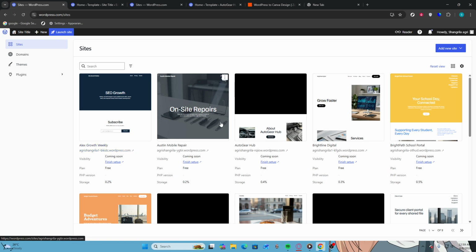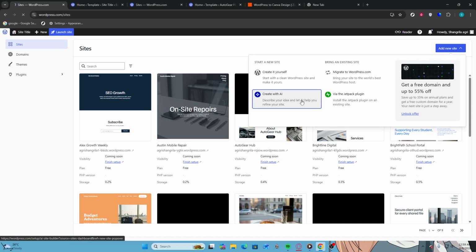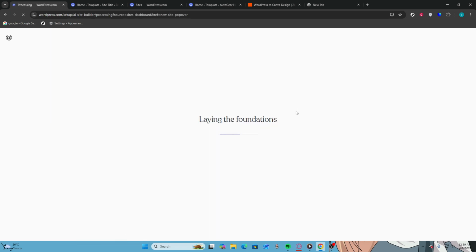Once you are on the home page, locate and click on the Site section, which is usually displayed prominently in the menu. This will direct you to a page displaying your existing sites or options to create a new one. Next, look for the option labeled Create with AI. This button allows you to use artificial intelligence to help set up your website quickly. Clicking on this will initiate the process of laying the foundations for your new site.